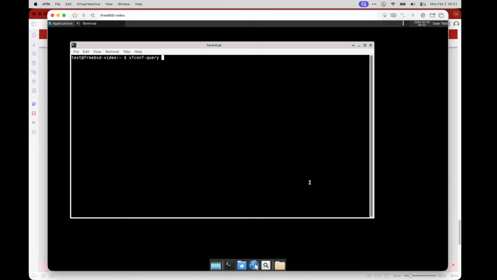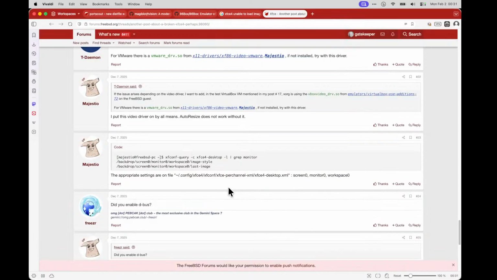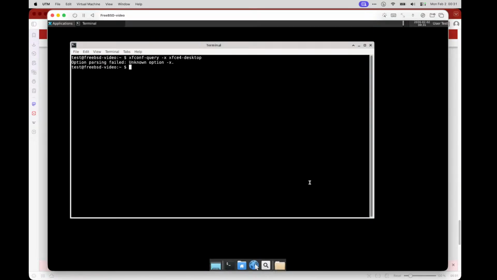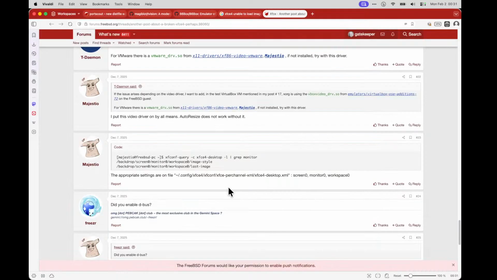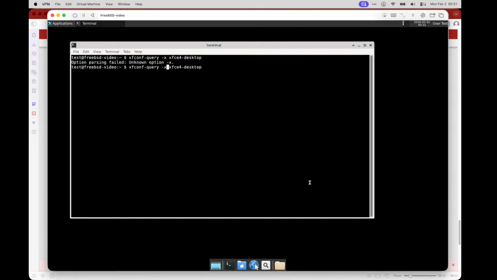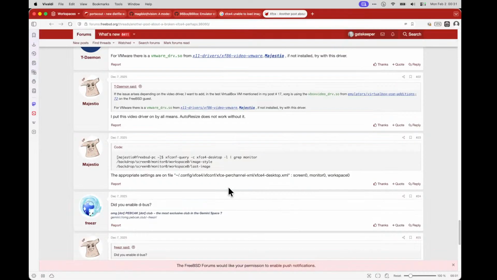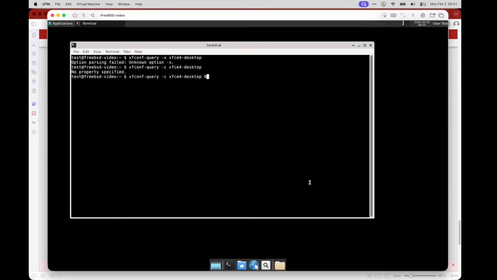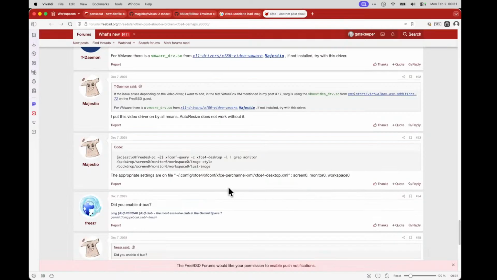xfconf-query -c xfce4-desktop, dash what, dash c, not x, no, properties, dash l. So to list probably the properties. Last settings migration version. Grep monitor. All right. This already looks interesting.